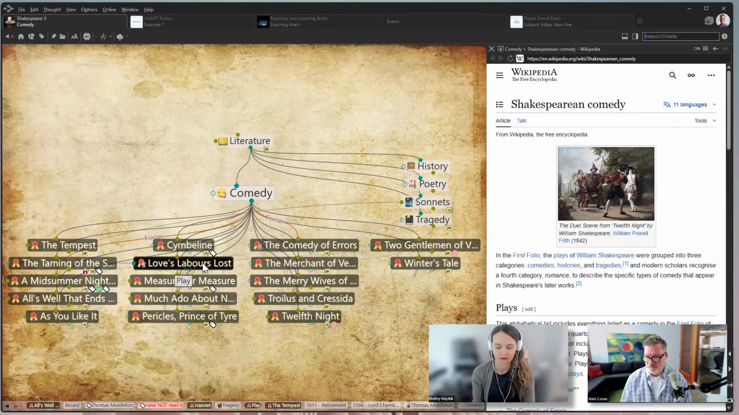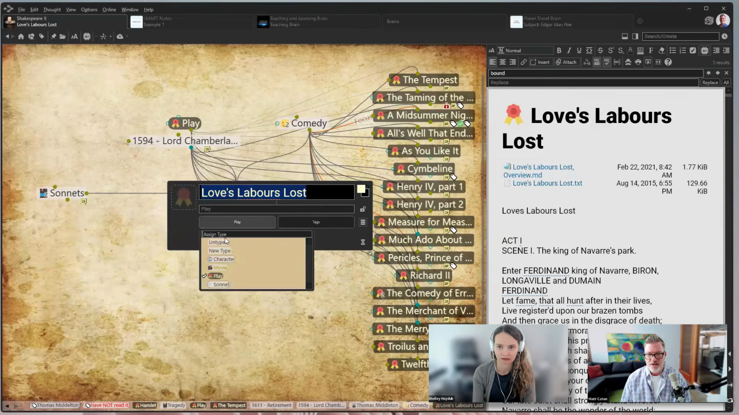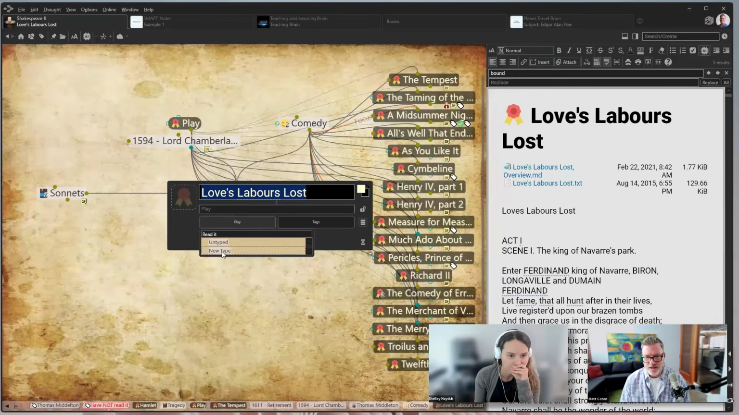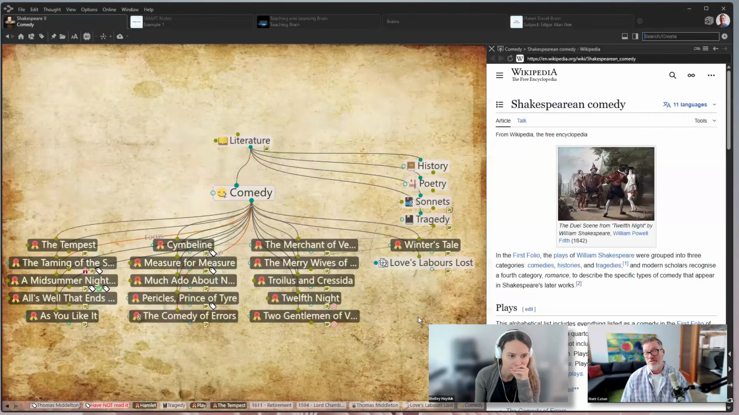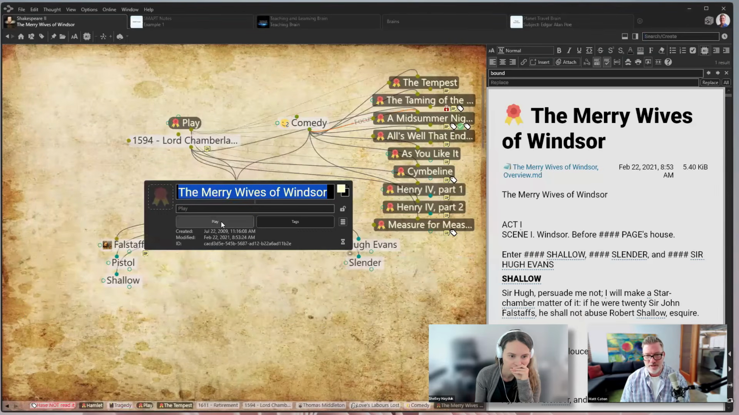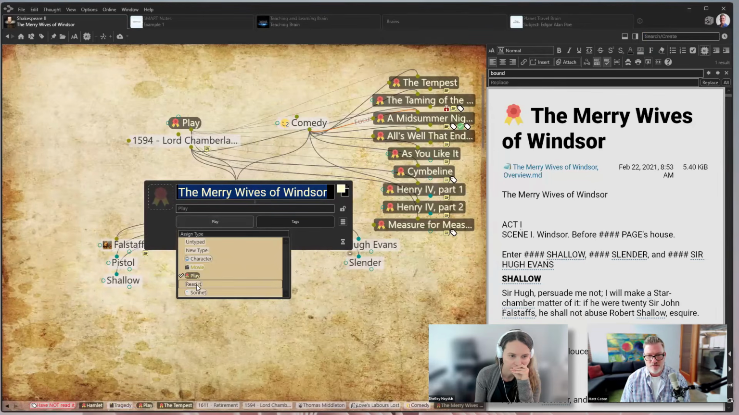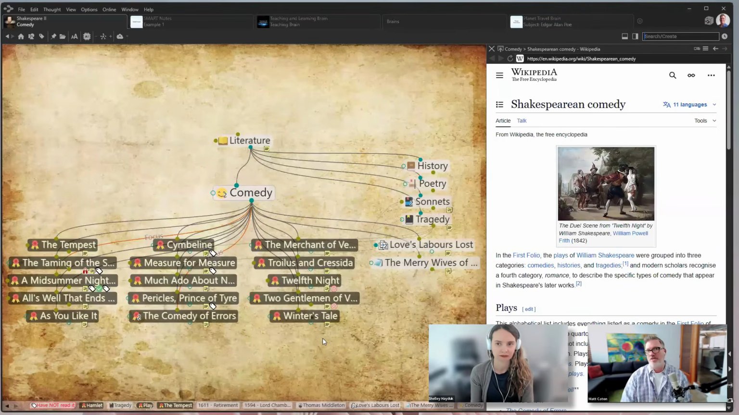So let's say Love's Labour's Lost. I have read that. I'm going to change this to a new type called Read, and that is a new type. And therefore, when I go to all my comedy plays, it's putting my thoughts that are the type play before Read. All of my Reads will go into one area in this cluster of thoughts. Merry Wives of Windsor, I'll mark that as I've read it as well. You'll see what I mean. So that's not a play, that's a play that I have read, so I'm going to mark it as Read. And if I go back to my comedies, you can see it clusters all the thought types together.